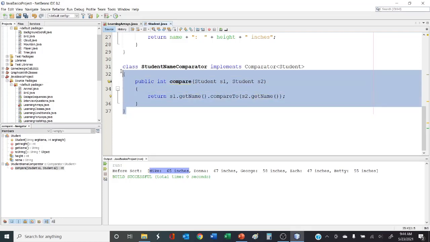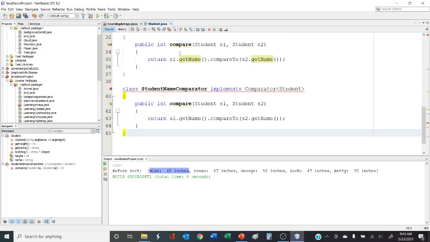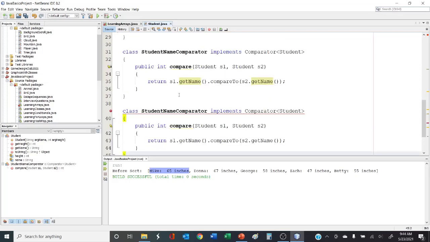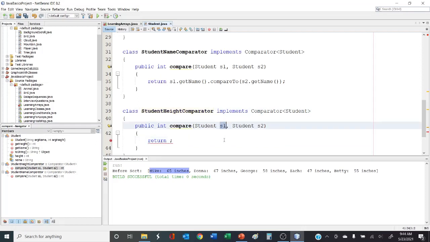But we want another comparator. Let's create 2 of them. This one will allow Java to sort by name. How about we have one that allows Java to sort by height? So let's just change this. Obviously, the return thing has to change. Now, what do we want to return? Well, again, we want to return a negative number. It doesn't matter which negative number. We have to return a negative number if student 1 comes first.